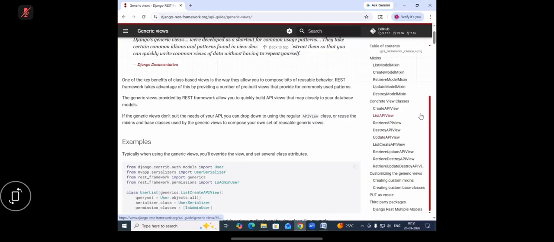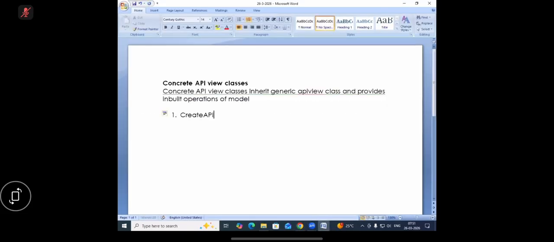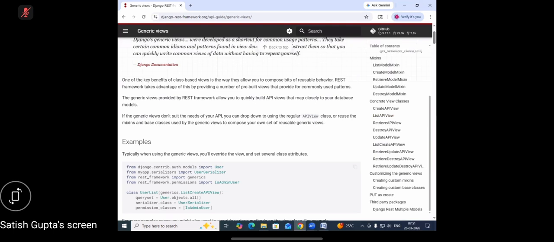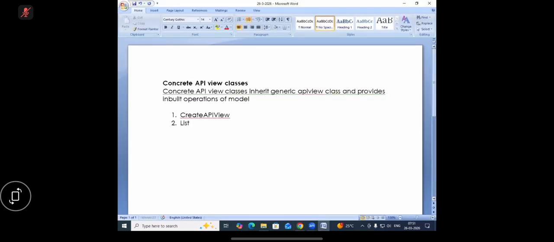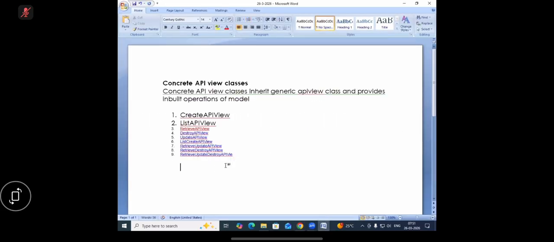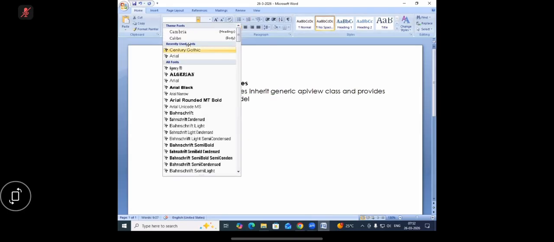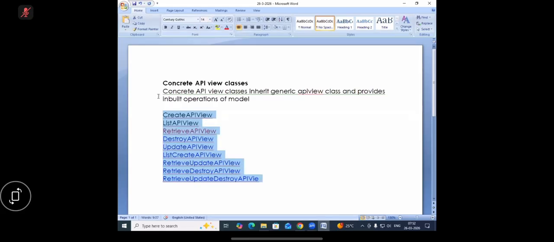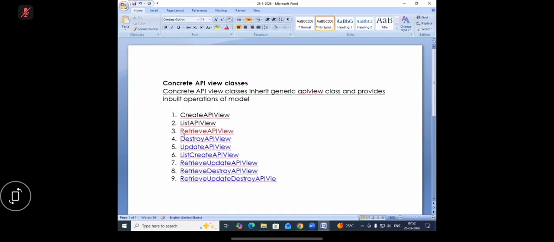So first, create API view class. There is a create API view. I'm just taking this list, and there is a list API view class, and there is a retrieve. So all these are different API view classes. Now here you have about nine API view classes, and these are called generic API view classes.